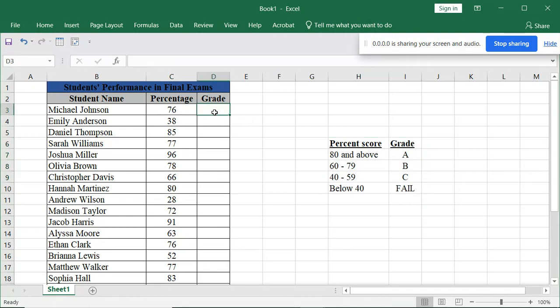Do not enter the grades manually. For example, 76 is a B, 38 is below 40, so it's a fail. 85 is A. Don't do this. This will waste your time.